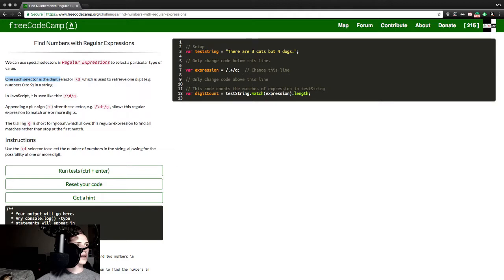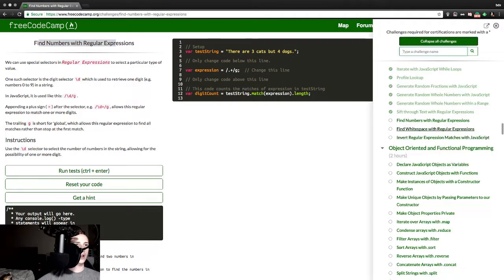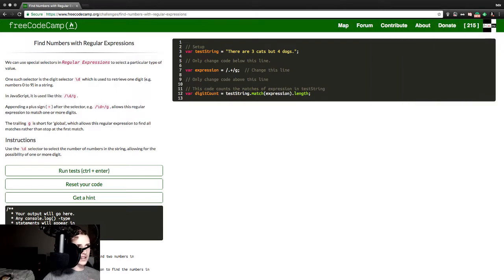All right. Good. Here we are. One down, three to go. We're on the current one. These are proving to be mostly easy, and little kitty's napping. Let's see how quickly we can tackle these. Find numbers with regular expressions. We can use special selectors in regular expressions to select a particular type of value. One such selector is slash D. Appending a plus sign after the selector, D plus, allows this regular expression to match one or more digits. The trailing G is short for global, which allows regular expressions to find all matches rather than stop at the first match. Instructions, use the slash D selector.